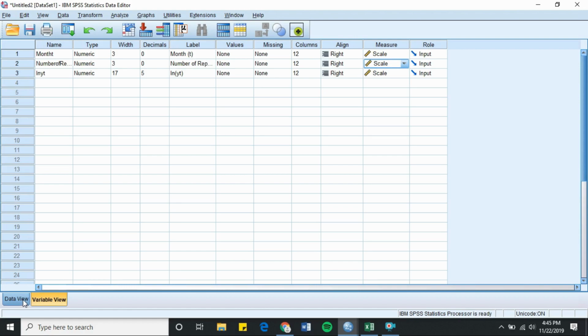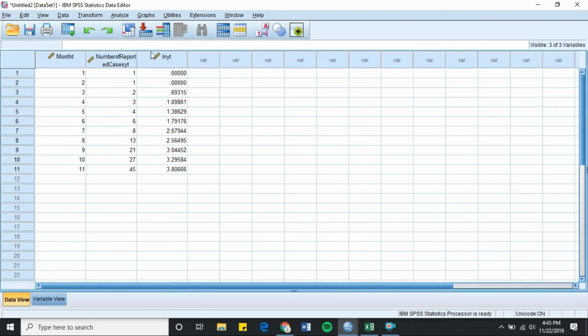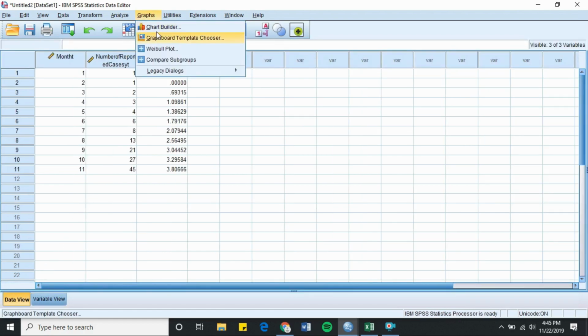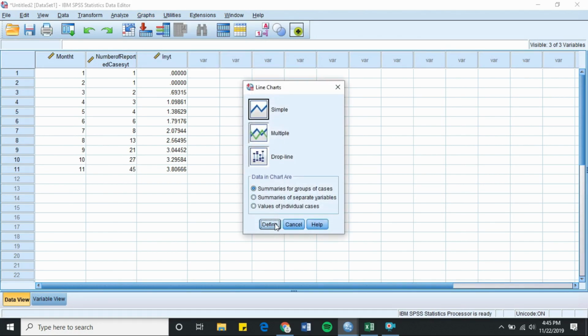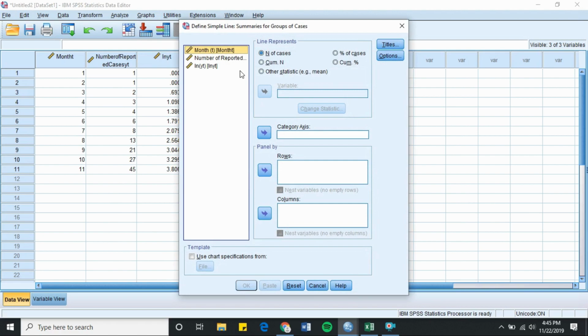Next, we are going to plot graph for YT against T. For that, go to the Graphs, Legacy Dialogs and choose Line. Click Define. Insert the variable T as the category axis. Click Other Statistics, YT and insert it as variable. And click OK.